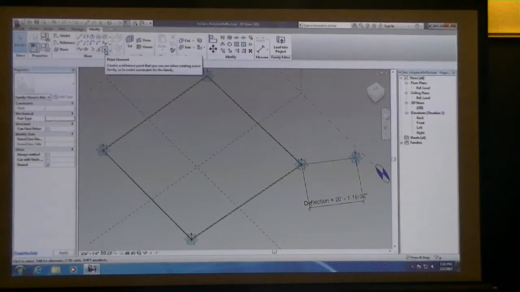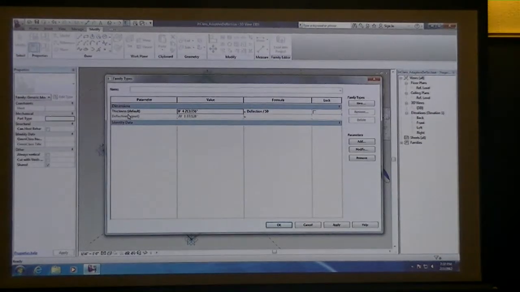Did you change your thickness setting for deflection? Yeah, I'd gone back in my formula for the thickness. I changed it to deflection divided by 50 for now.